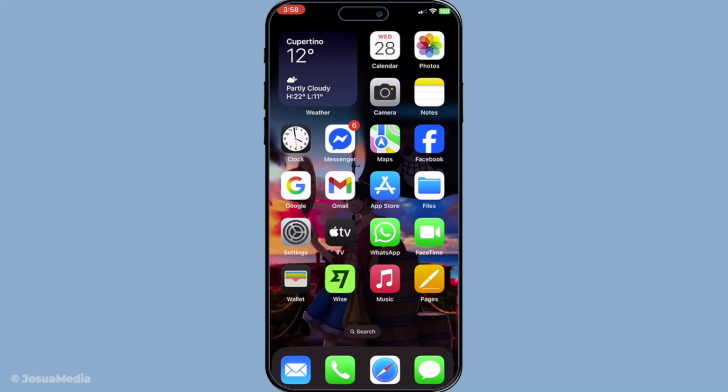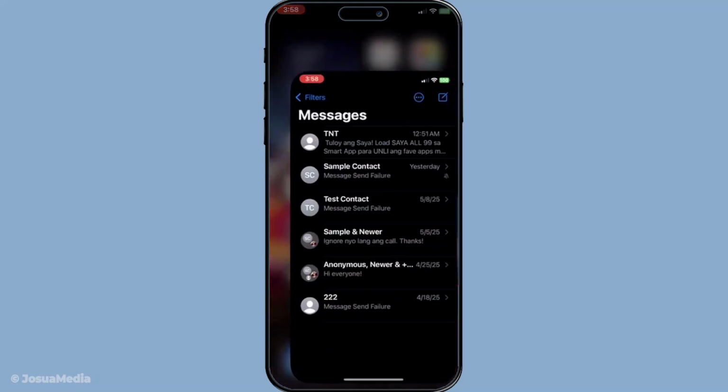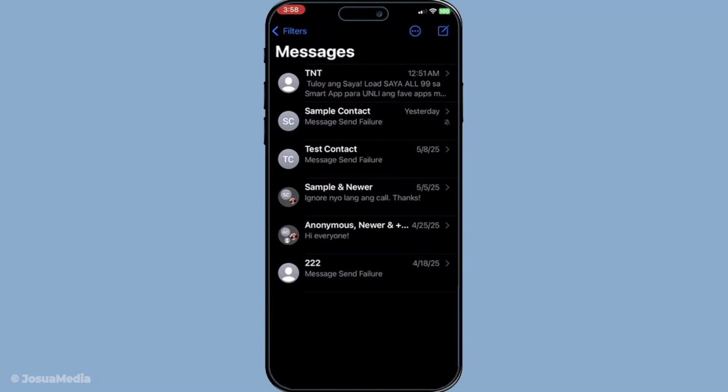First, unlock your iPhone and locate the Messages app on your home screen. The icon is usually green with a white speech bubble, so it should be easy to spot. Once you've opened the Messages app, you'll see a list of conversations. Your task is to navigate this list and find the conversation that contains the spam iMessage. It might be from an unknown number or a peculiar looking contact name that you don't recognize.